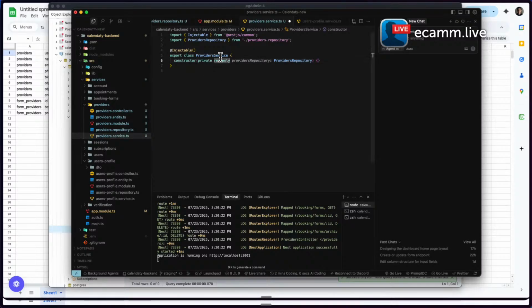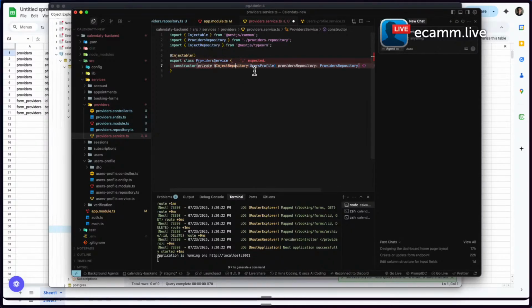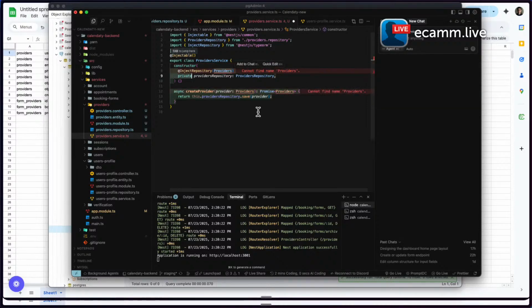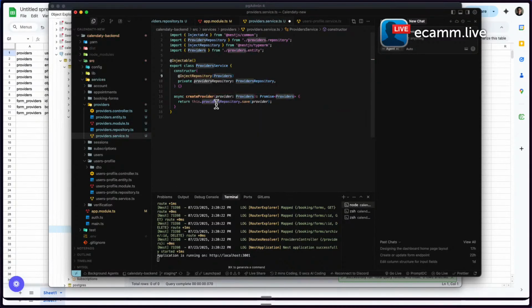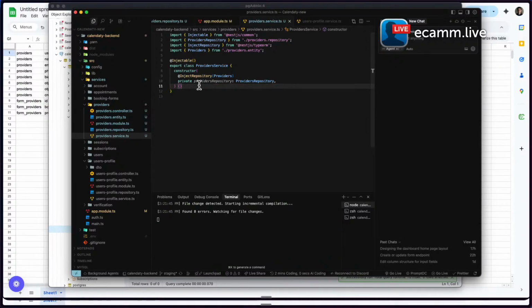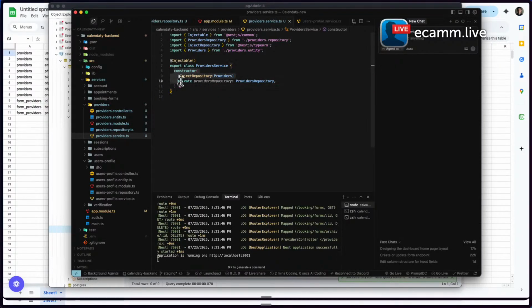So here we're going to remove this read-only, and then add this inject repository, and this would be providers. Exactly. Import that. Add imports. We don't want any endpoints right now. And the constructor is now created correctly inside the service.